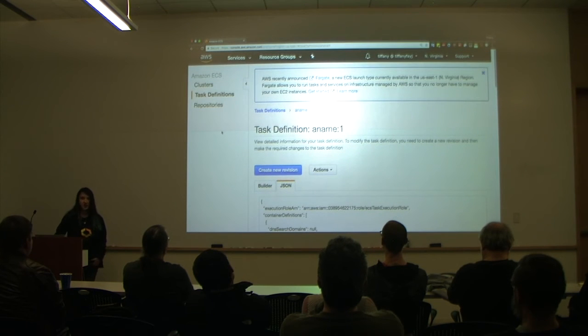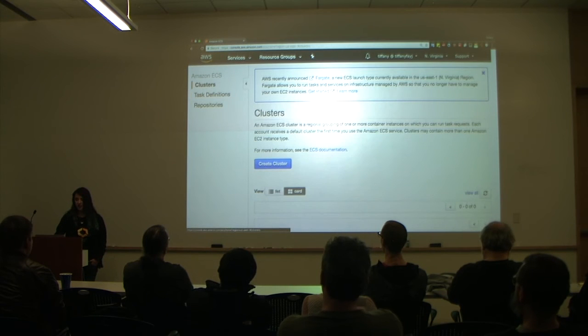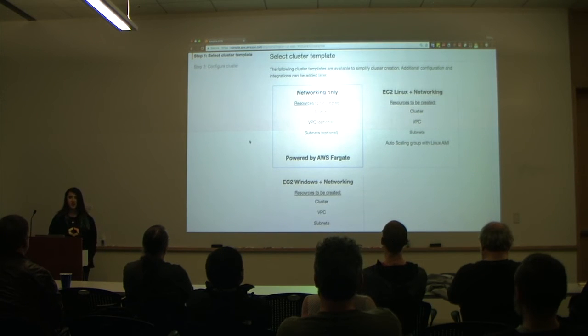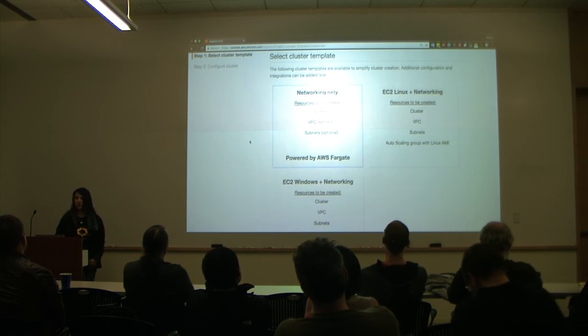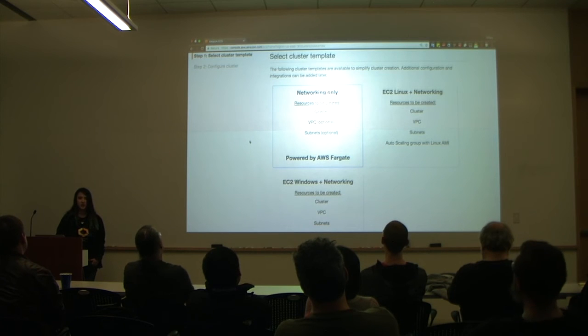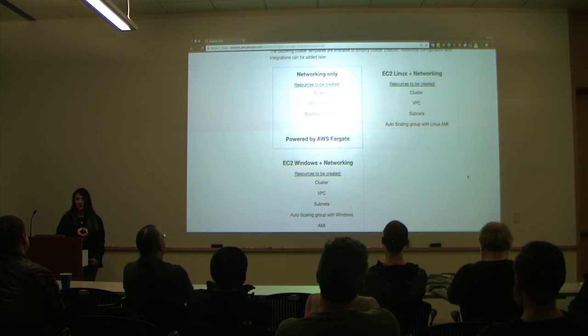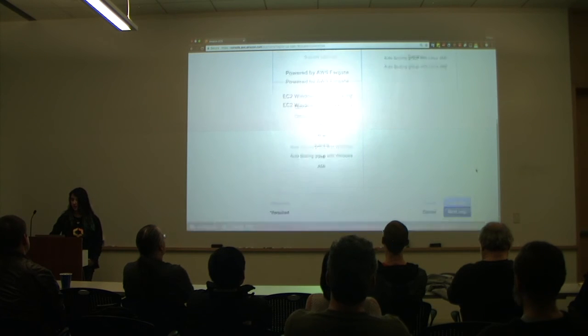Okay, so now if I decide that I want to create a cluster, you just go over to clusters and create cluster. Here you have the option of using network only, so that would be with Fargate. You don't have to worry about all the instances. And then you also have the options of EC2 Linux and networking or EC2 Windows and networking. So I'm going to go with the powered by Fargate.